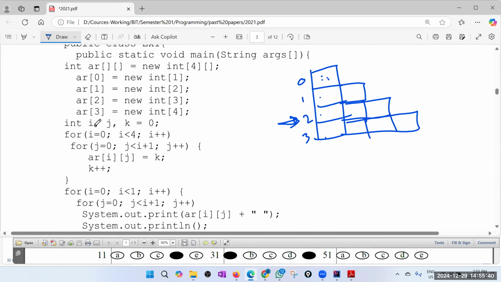I equals 0. Then I will go 0, 1, 2, 3; that is the row. J equals 0. J is less than I plus 1. Now remember, I is 0 and J is 0. J must be less than 1. Of course, 0 is less than 1. So therefore, ij, that is 0, 0, is k. The k is now 0. So 0, 0 will be 0. Then k is incremented by 1. Now k is 1.